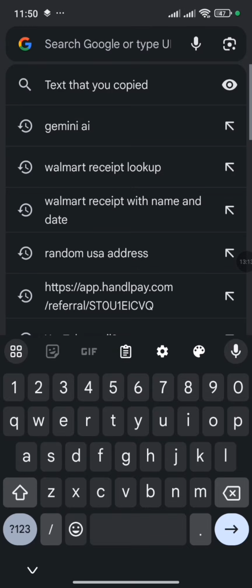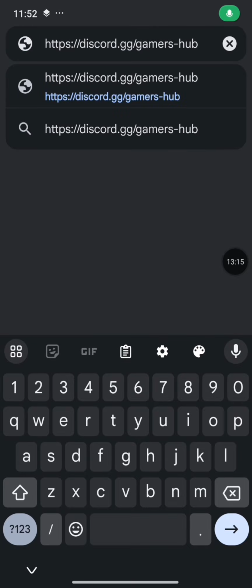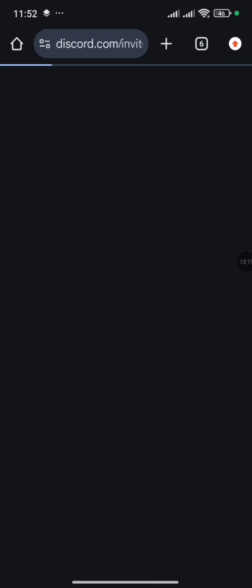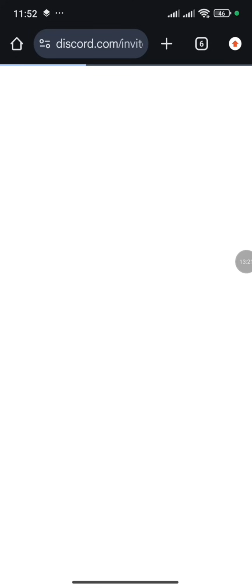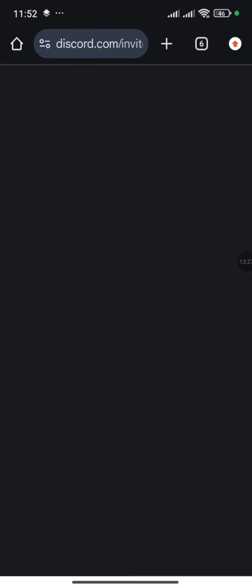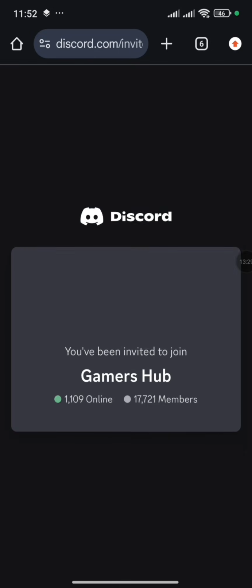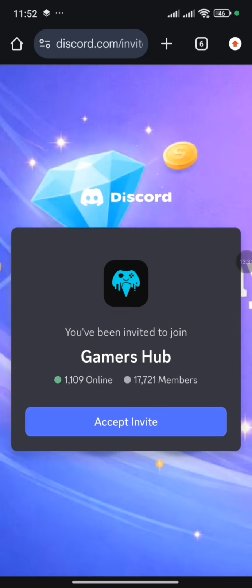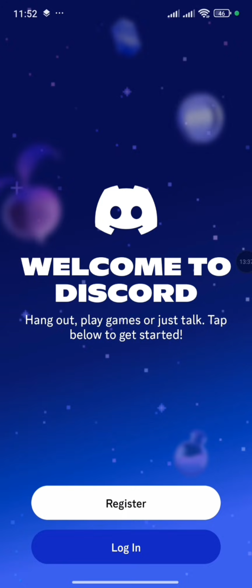So paste the link and search for it. Just allow it to load. So it's going to take you to Discord. So you download the Discord app and create an account. But if you already have a Discord account, you don't need to create another account. You just log into your own account, tap on accept invite. I've already downloaded the Discord app on my phone. That's why it took me directly to the Discord app.